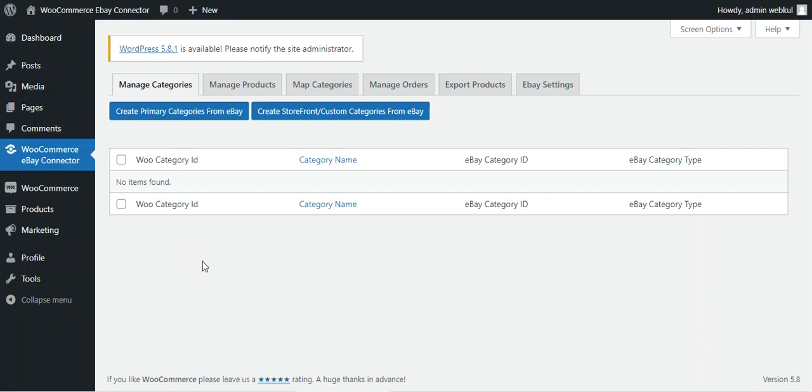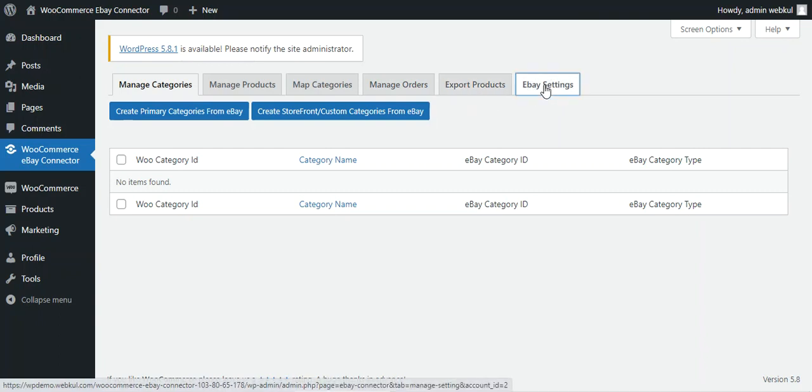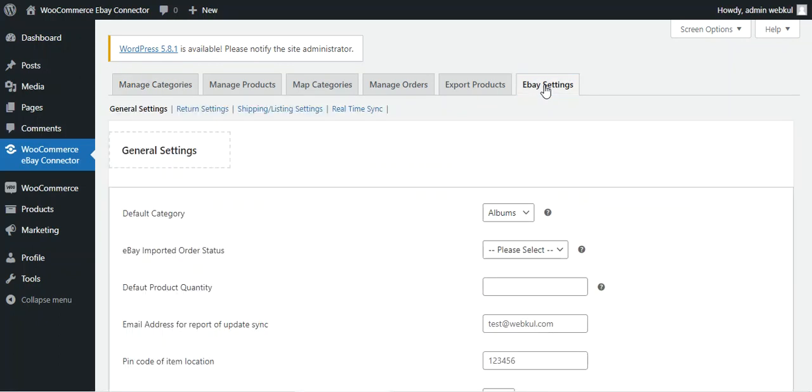Now after connecting, you'll find different tabs here like manage categories, manage products, map categories, manage orders, export products and eBay settings. So let's go to the eBay settings first. Under the eBay settings, we have different sub settings like the general settings, return settings, shipping listing settings, and the real-time synchronization settings for the exported products from WooCommerce to eBay.